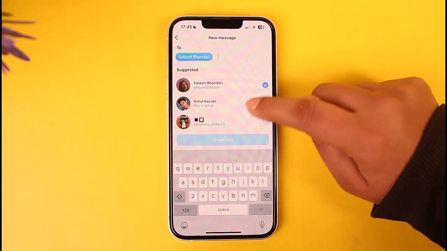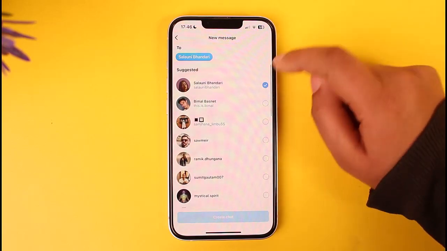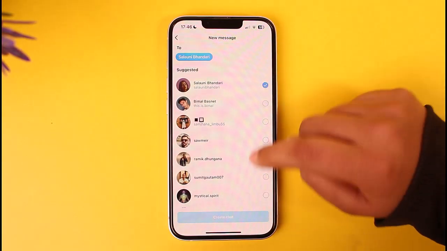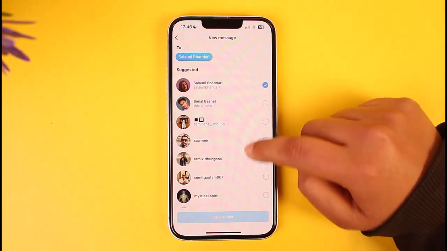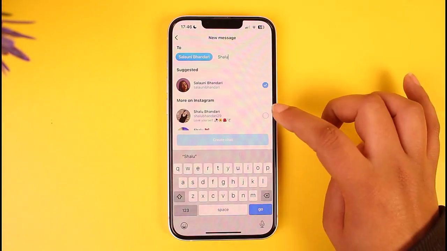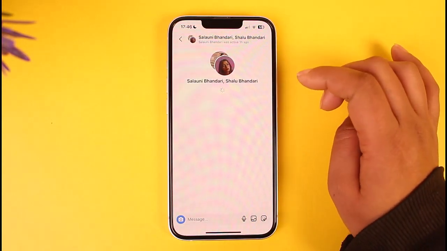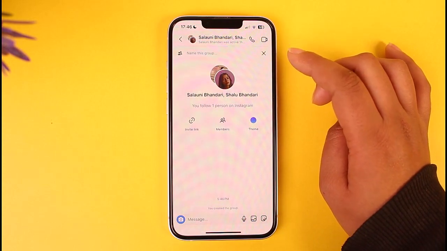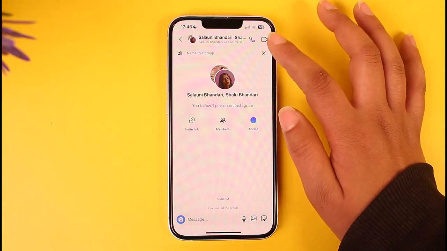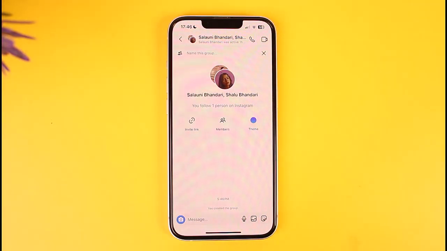Now go ahead, select the people that you would like to add to your group. Once you're done doing so, you will tap on this option of create chat. You will have to have enough people. For that, let's go ahead, search it up and simply choose them and tap on create chat. Now you have created yourself a group and you can choose to rename it and do whatever you would like, and simply go ahead, chat on it, and you can use it according to your need.